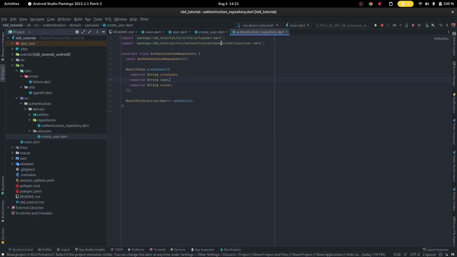So we create a repository, and we know that every time we want to call create user, we know that by force we must pass in these three things, and by force we must pass them in.